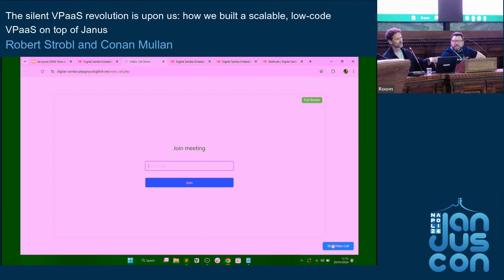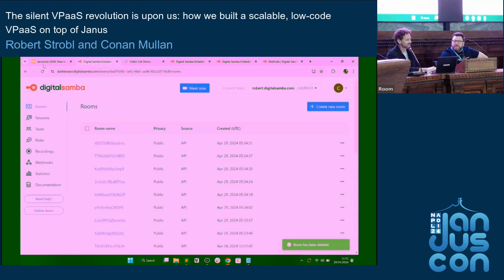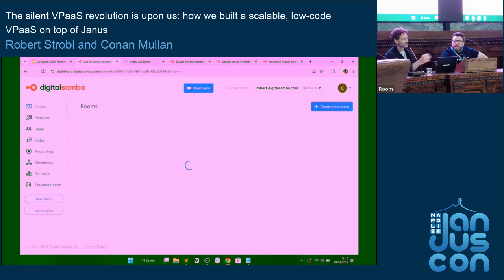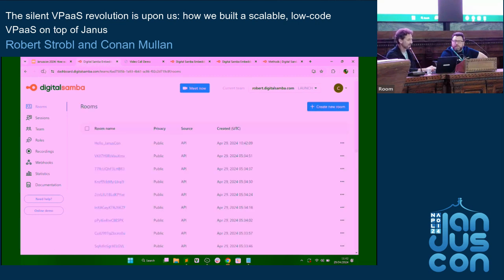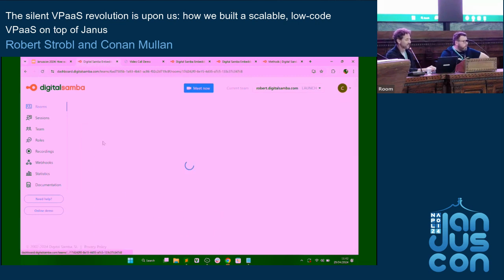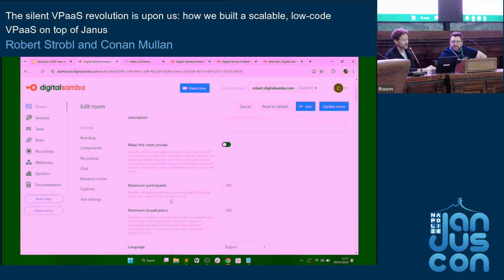And I'm not going to go into the room right now because that's going to be part of Colin's piece. But that's all it takes to generate a Digital Samba call. So as I showed you over here, this then fires against our API and creates the room. And the room itself comes with a ton of configuration options.